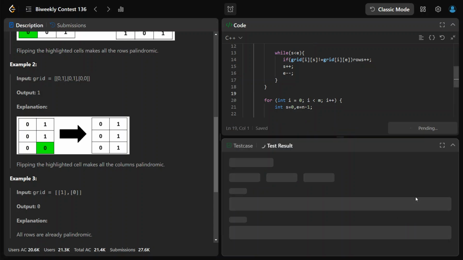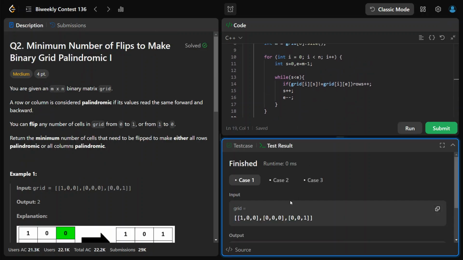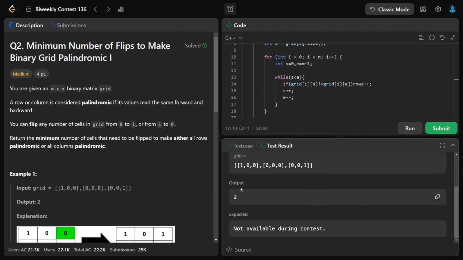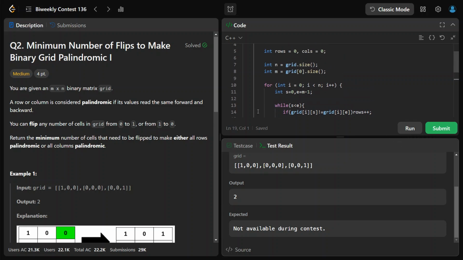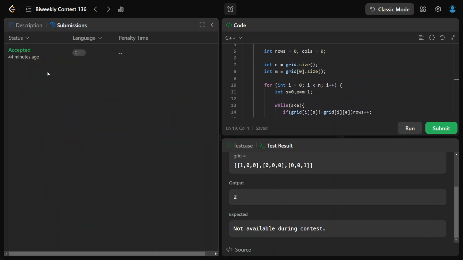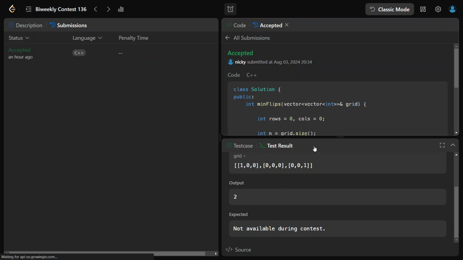Okay, now if I run it, yes, it is giving the right answer, right? And if I submit it, I have already done the submission. Okay, so yes, hope you have understood the problem, guys.